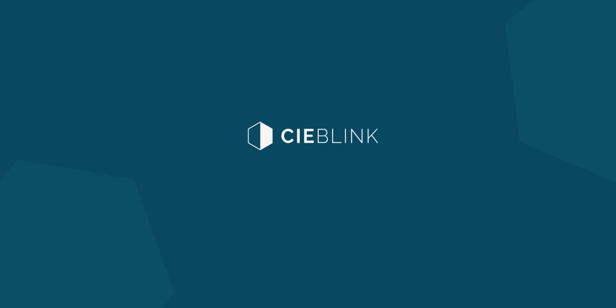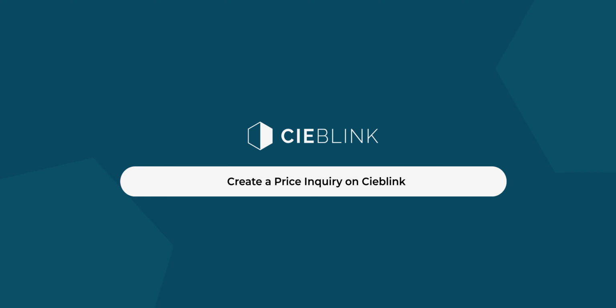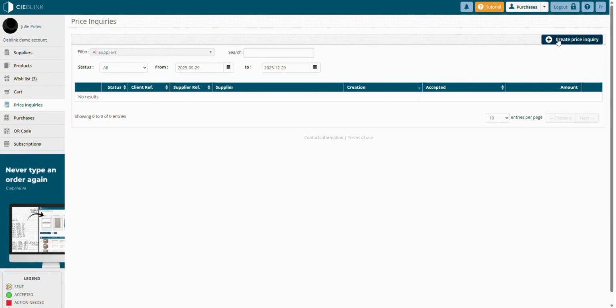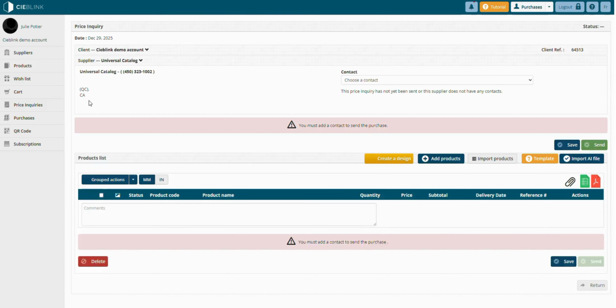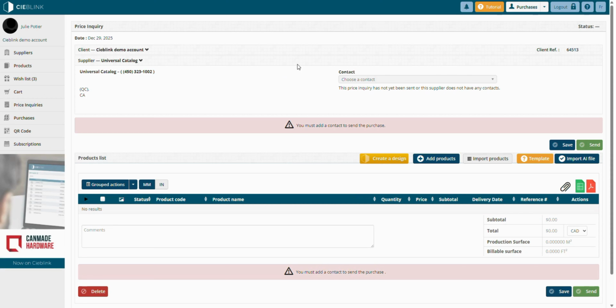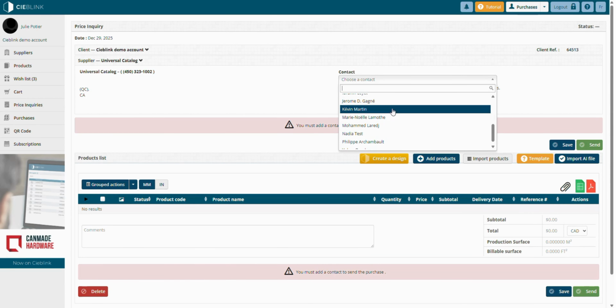Learn how to create a price inquiry in just a few seconds on Cieblink. Go to the Price Inquiries tab and click Create a Price Inquiry. Search for the supplier you want to request a price from. Enter your shipping address, add notes, and choose the supplier contact who will receive your request.